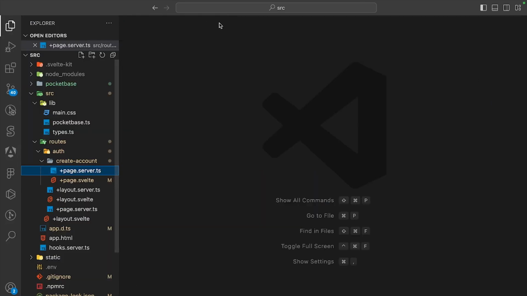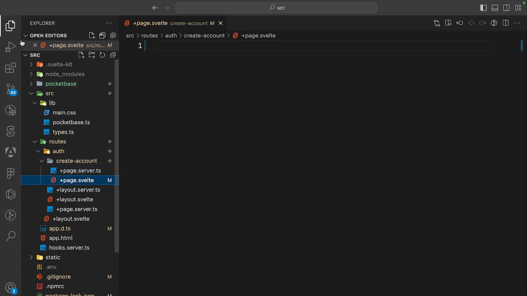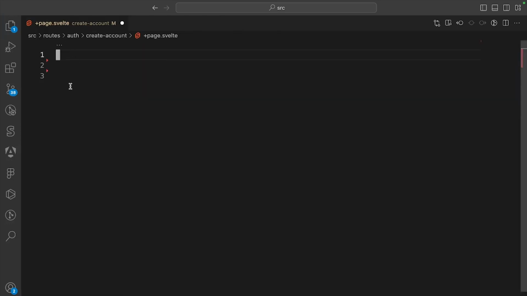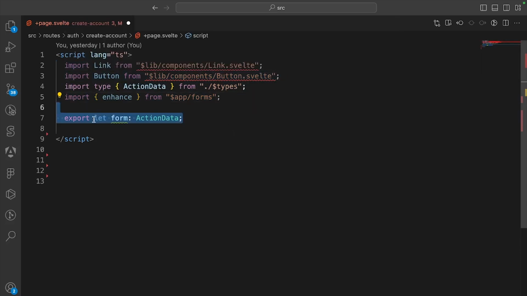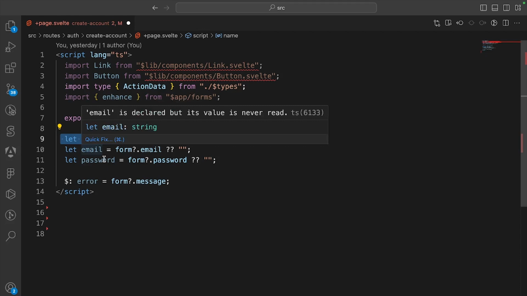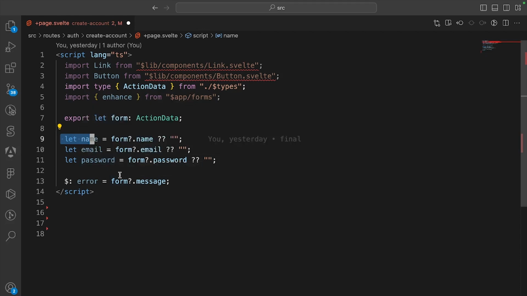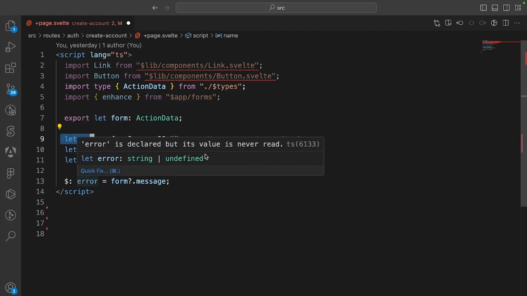And now let's open the +page.svelte file inside the create account. So once you have the +page.svelte file open, we're going to create a script tag with a lang of ts, and then we're going to import link and button, which are two components that we're going to create after we create this component. So then we export let form, so we get access to the form data that gets passed back to us, and we get access to the name, email, and password of the form data, and we check to see if there's an error.